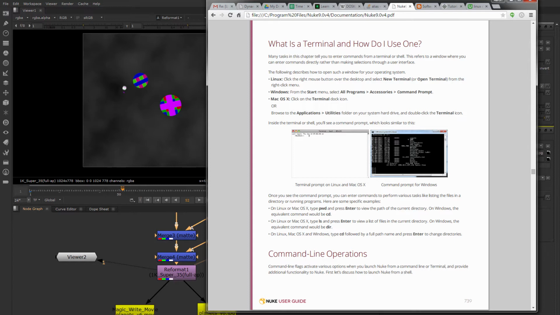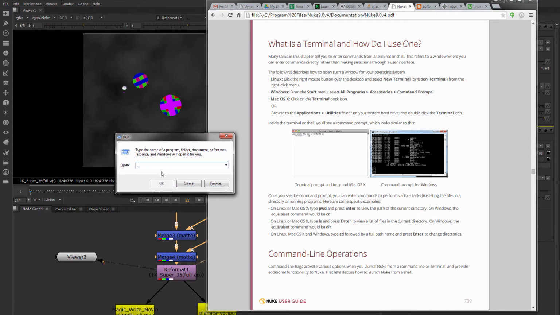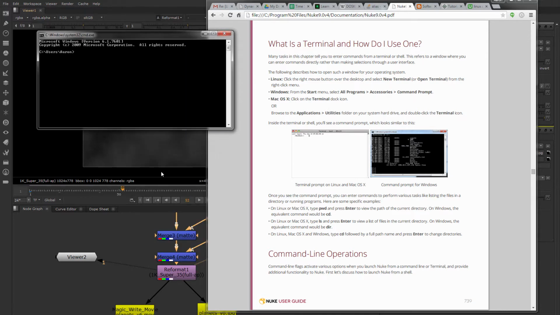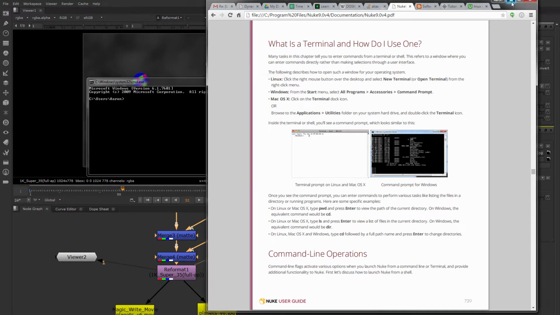So the easiest way to get a terminal on Windows is to hold down the Windows key and hit R, the R hotkey. And this will bring up this run dialog. And you can type in whatever command you want to run. So we want the terminal, which in Windows is called CMD. So type CMD and hit enter, and now we have a Windows terminal.